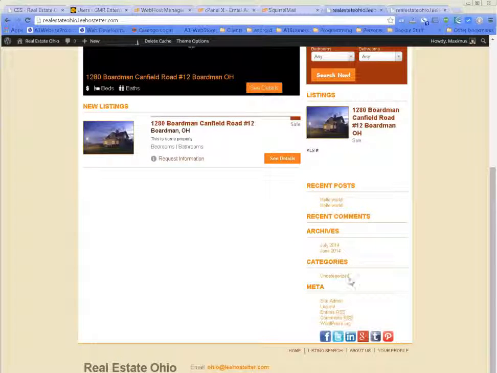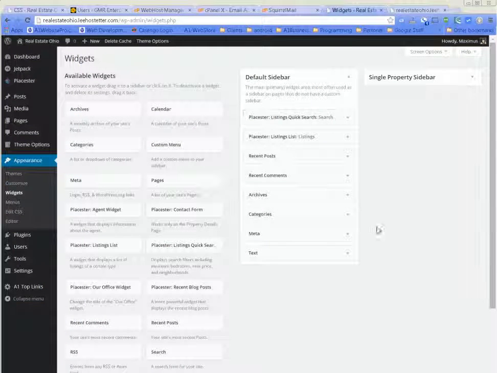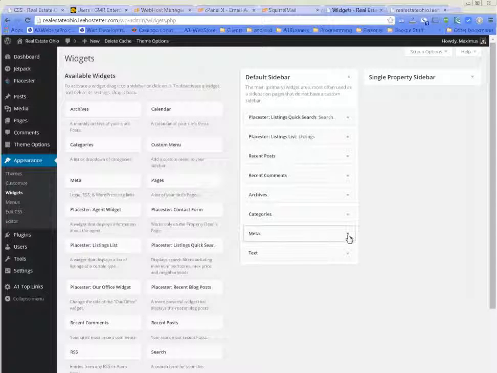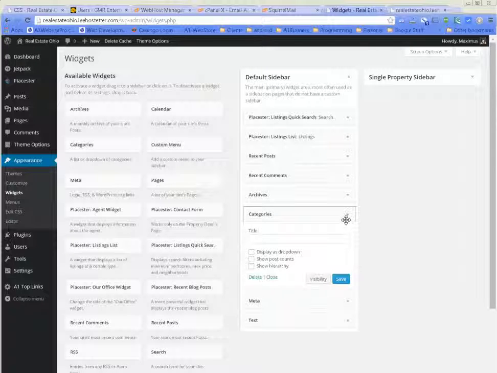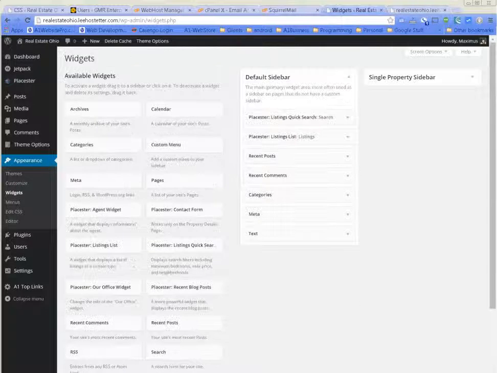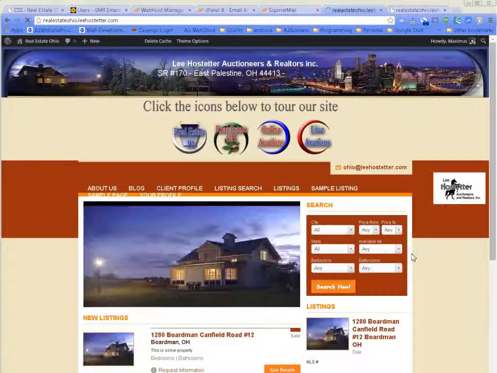And you can get rid of these if you want, leave them there. Let me go back to widgets here. And so we definitely want to leave this here. This is the links to your social media. But the meta, that's the login, log out. These are your categories. These are your archives. We could just go ahead and delete that. You could always drag and drop them if you want them in there. Okay? So when we go back here, you'll see that the archives are now gone. But it's just as simple as dragging and dropping.